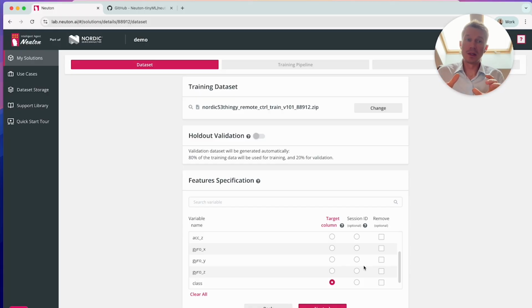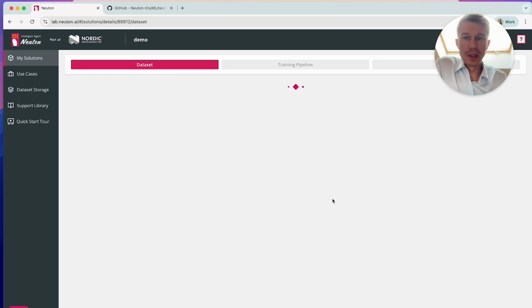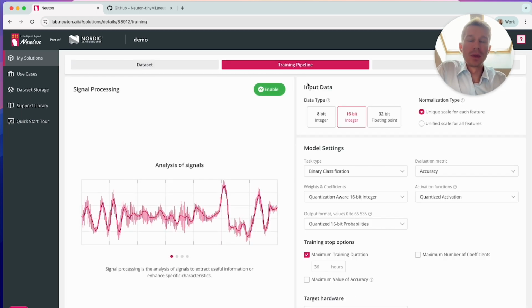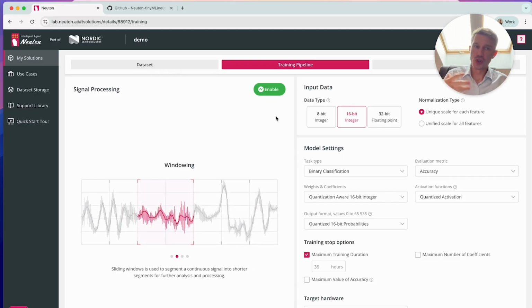You might have a slightly lower validation accuracy because you don't mix the subjects together in the training and validation data, but it's going to be a much more robust model because it will optimize itself as it validates on unknown users. So we don't have a session ID. Let's just click next. And we're done with the first tab. The next one is training pipeline. Okay, so two things to note here. You can train the model on your pre-processed data set.